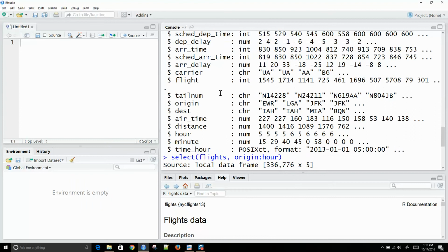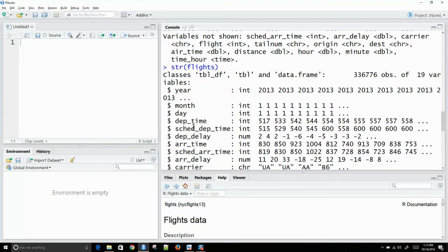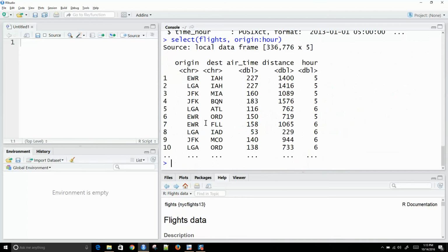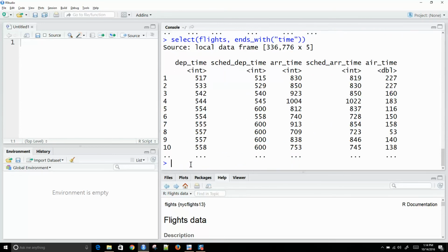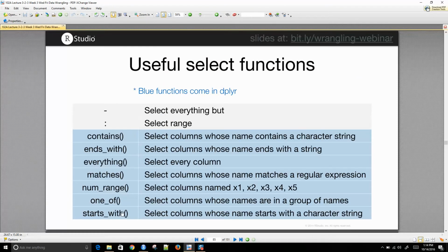So there are several rows here. We've got departure time, scheduled arrival time. So for here I can say select from flights those that ends with, and we will say time. And it will select just the columns that end with time, which is a nice thing, right? And starts with works in the same way.